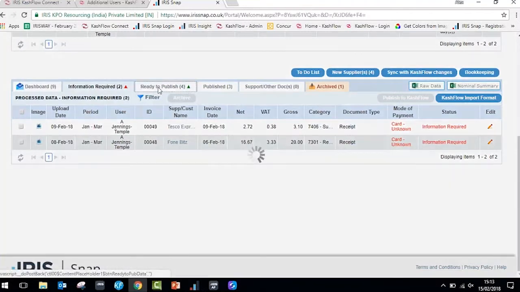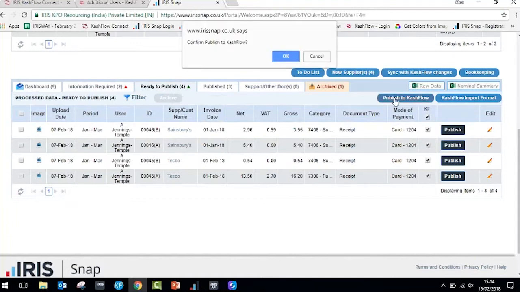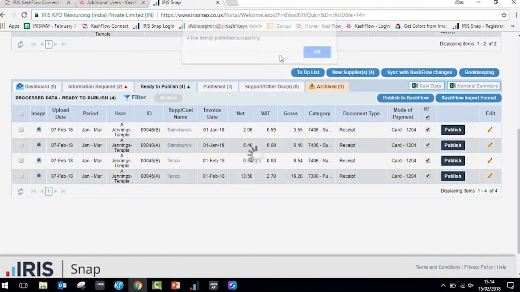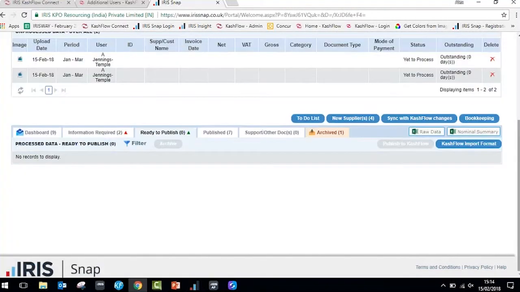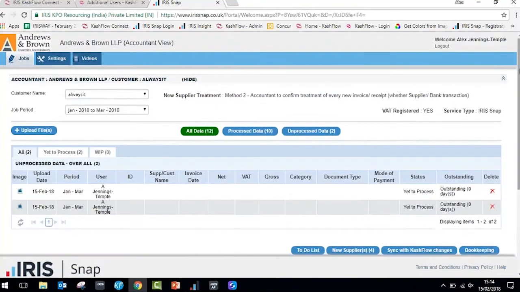And then if we go to ready to publish, I can see 4 of those are ready to go. So once I'm happy with those, I can just highlight them all, and then we can just publish them to cash flow. So I'll just click OK, publish those, and now they're published to cash flow. So we can now see 7 have been published, and information is still 2, which updates the dashboard.